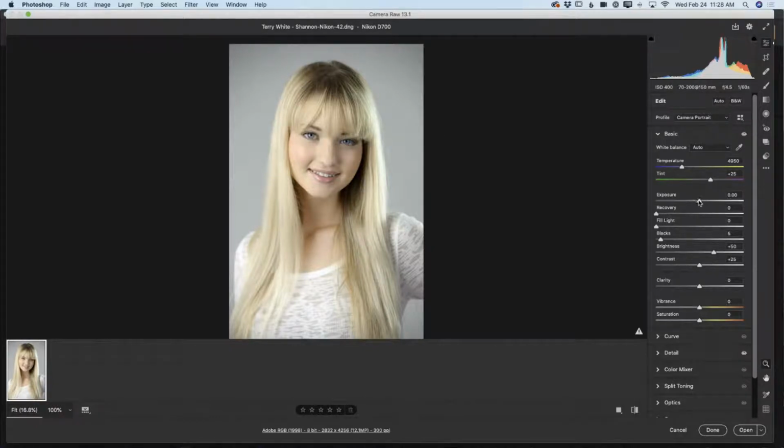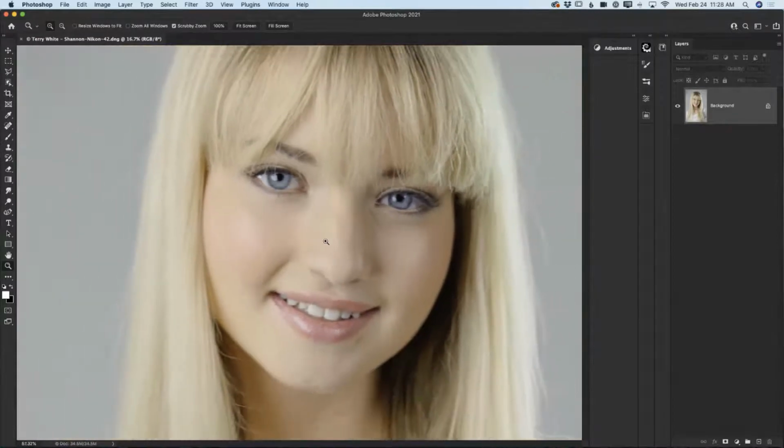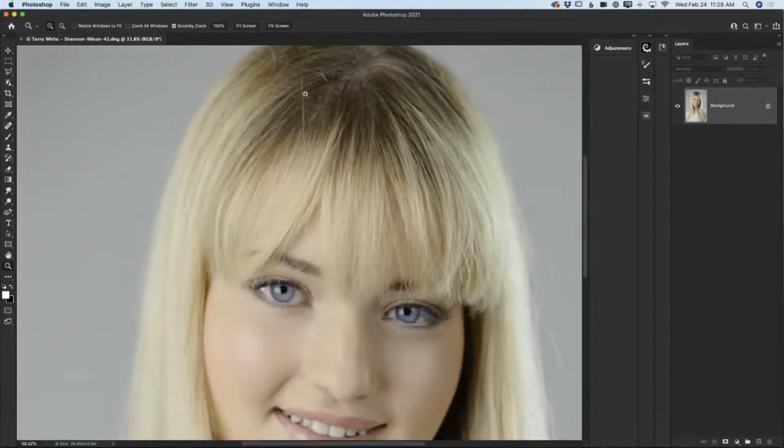What I will do, I will increase exposure slightly. Maybe I will just slightly bring more details to this image, just like that. And after that, I will click open. Now, let's talk about what we can edit here. First of all, absolutely, I will edit flying away hair.